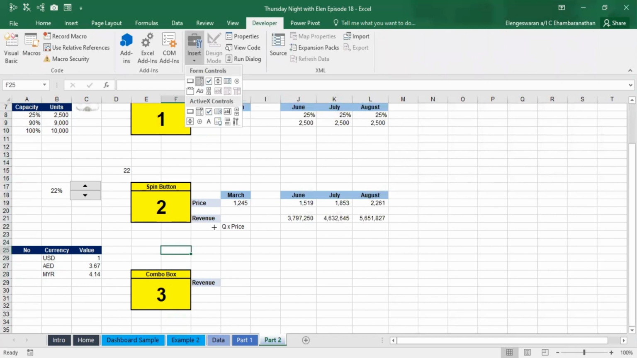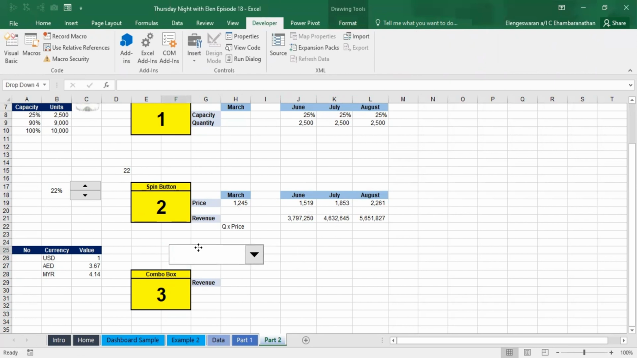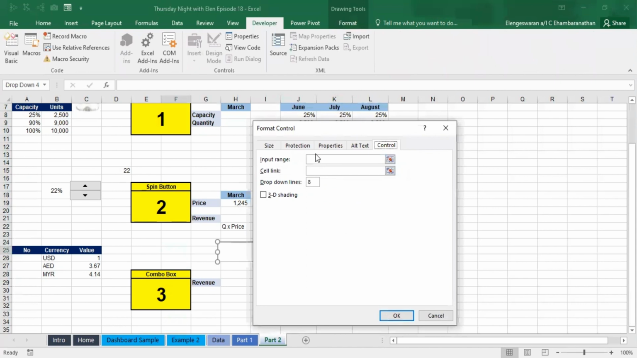So what I do is, I highlight this. It depends which one you want to highlight, you highlight. Now I'm going to right click, format control. Input range, I want it to be in currency. So the input range will be either USD, Dubai currency, or Malaysia ringgit. Cell link, maybe I put it over here. Drop down lines, because we have 3 currencies, I put 3 currencies only.